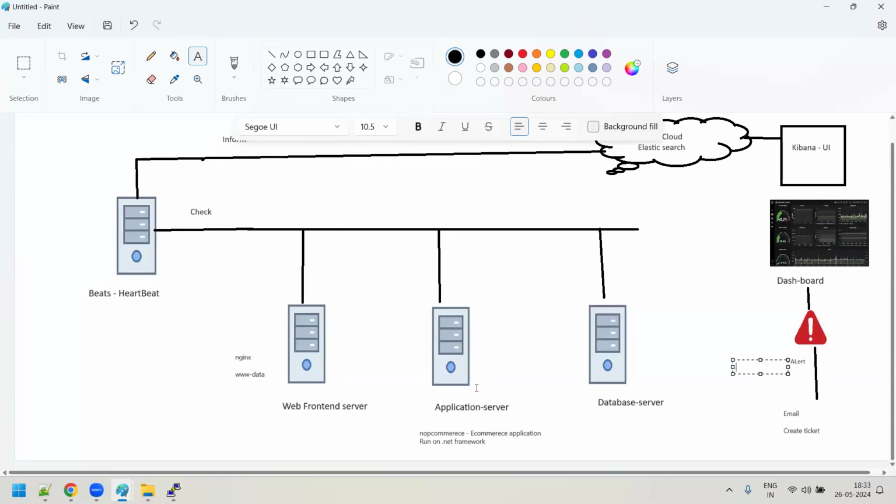Say, for example, I want to monitor whether this application server is up or not, or whether this database server is up or not, right? There are various monitors through which Heartbeat can monitor it, and how it sends the data to your Elastic Cloud and how you can display it in Kibana. This is the exercise, the part which we'll be doing in our next session. Is it clear?